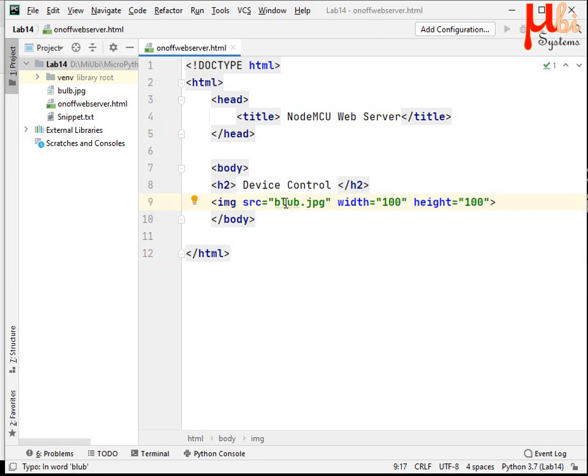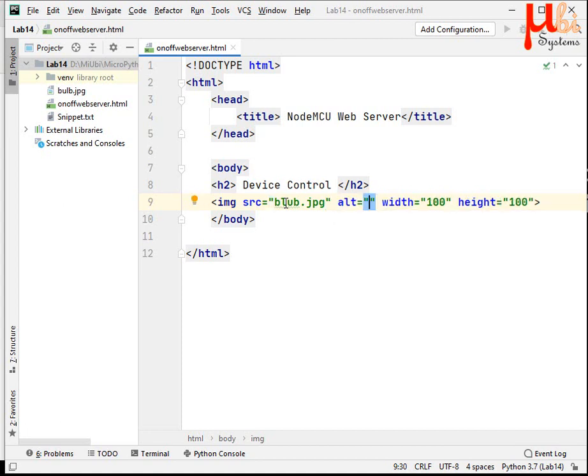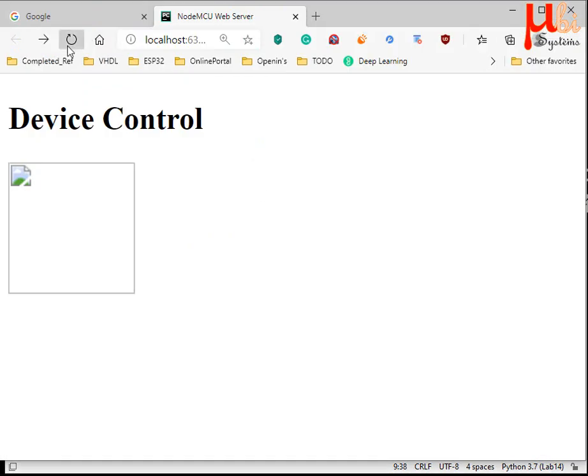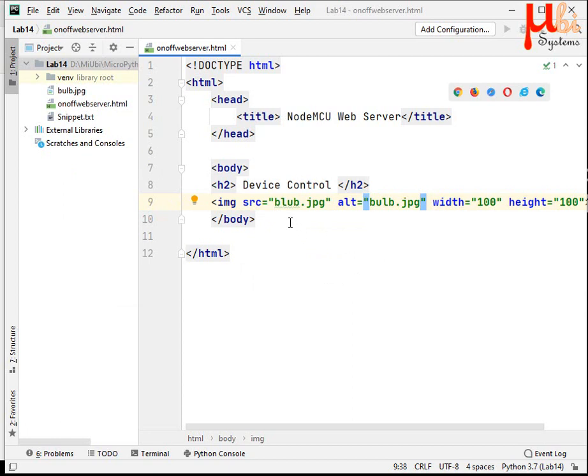Now here is a catch. If suppose there is a spelling mistake and you don't know what is the actual image to be corrected, there may be a very big web page. So that is why we use something called alternate text, and we write bulb.jpg. Now let's see what happens. Now you see that bulb.jpg is having a problem. Why is it having a problem? Because the name is wrong.